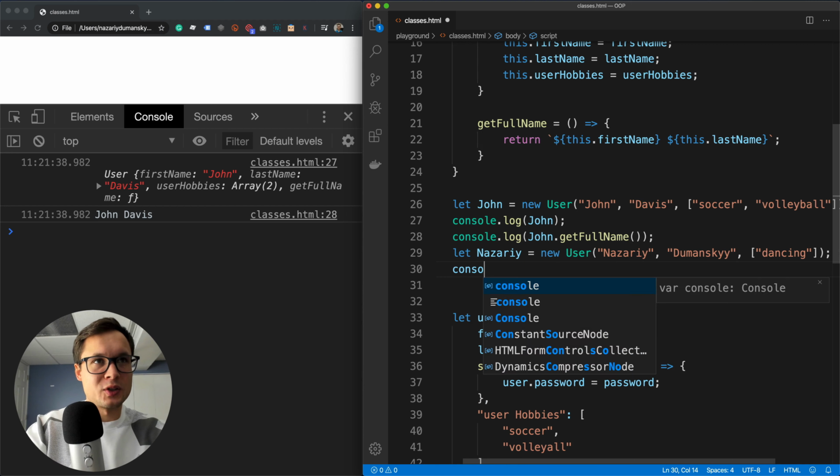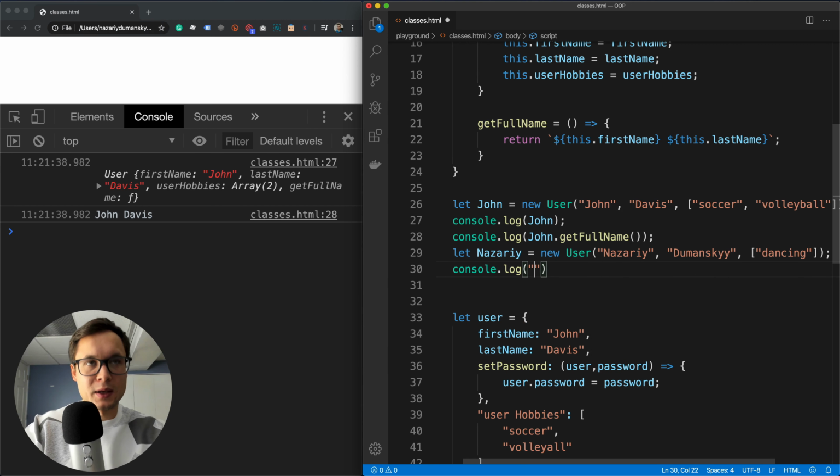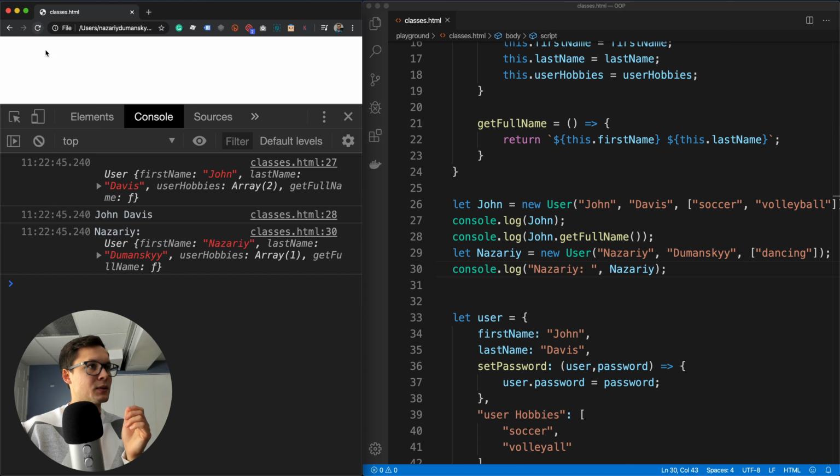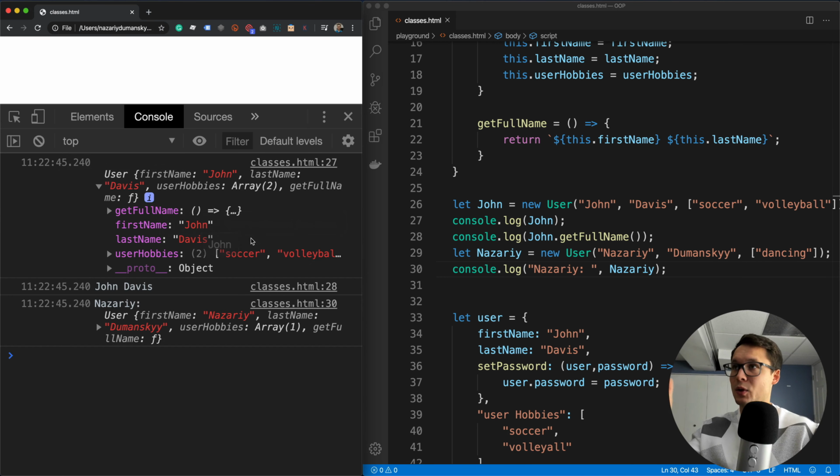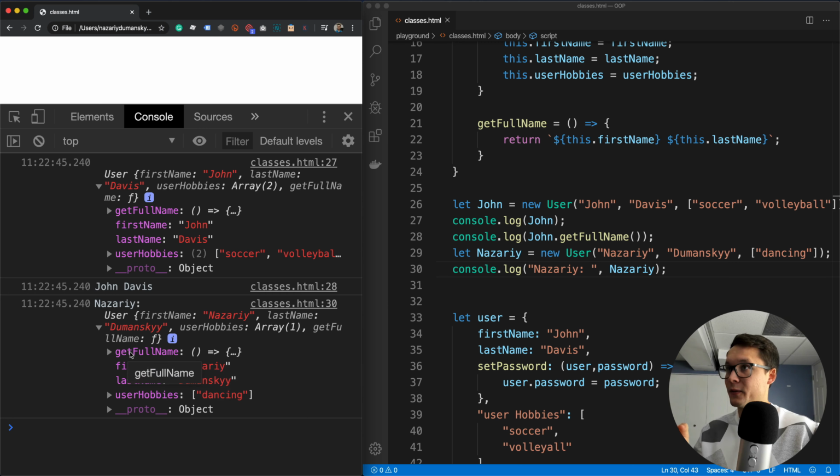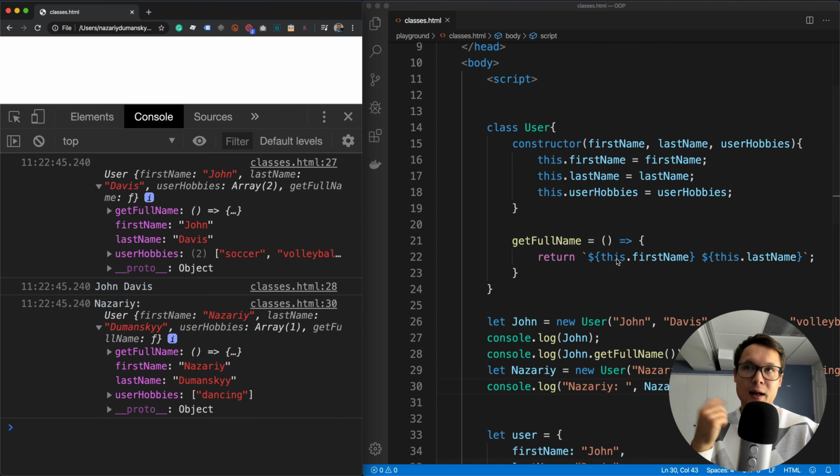And now let's console.log. I'm gonna say this is Nazari, comma, and then you do Nazari there, and that will console log the Nazari object. Now you can see that we have John, that has the getFullName function, first name, last name, and user hobbies. We also have Nazari that also has the function getFullName, and it has first name and last name, but they are different here. And it has different user hobbies. But it still contains a function that's a template for returning something, in this case, the full name.